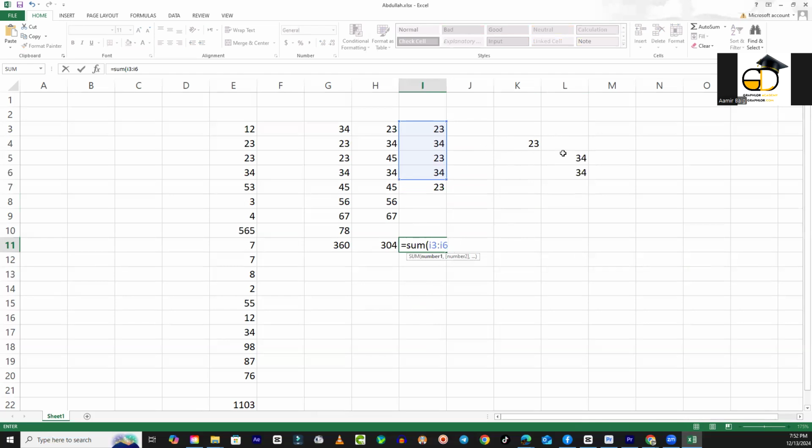Then I want these values. This is K4, enter comma, then L5, comma, then L6. Close the bracket. You got it? Is that clear, Abdullah? Yes. In this way, we can add multiple values in different places.